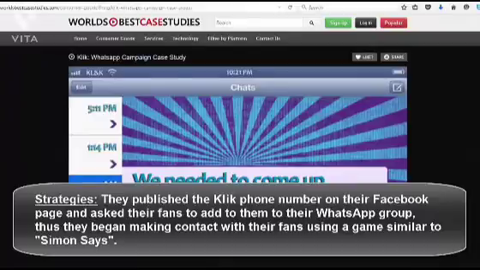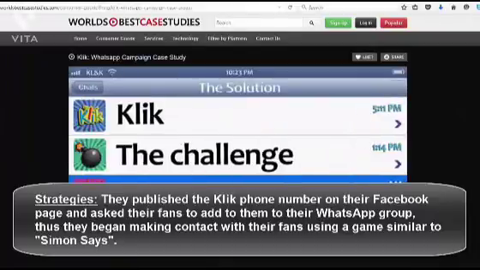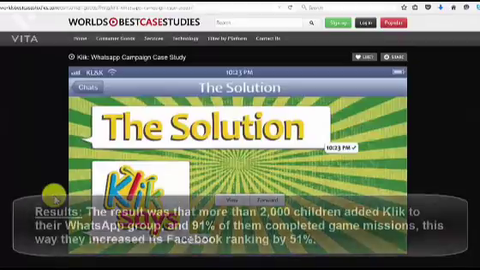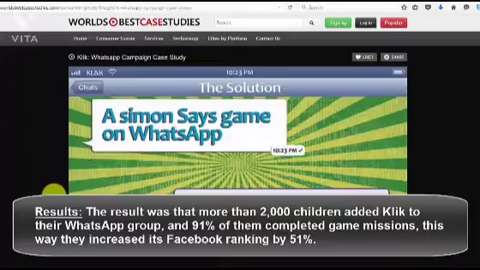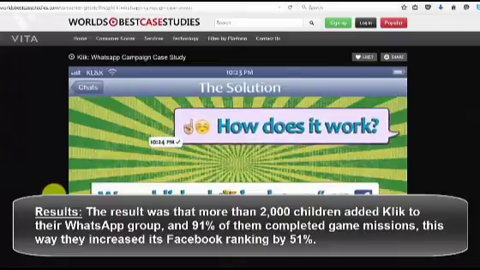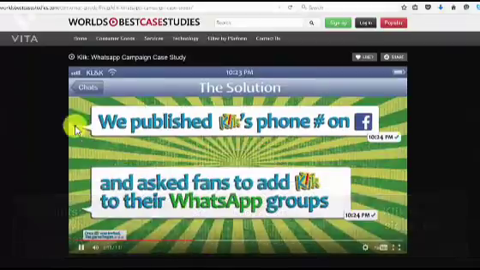Thus, they began making contact with their fans using a game similar to Simon Says. The result was that more than 2,000 children added Click to their WhatsApp group, and 91% of them completed game missions. This way, they increased its Facebook ranking by 51%.